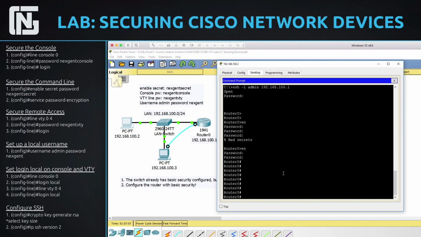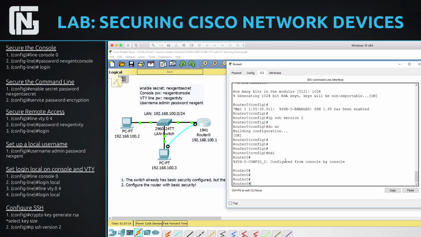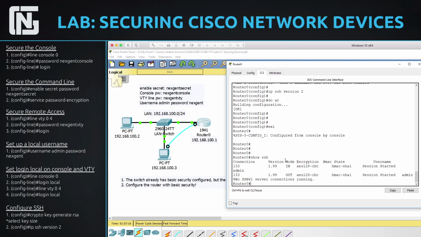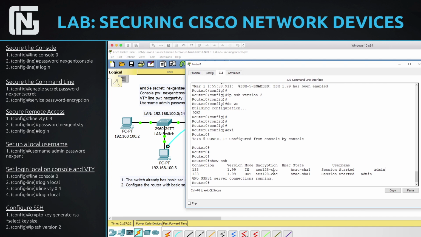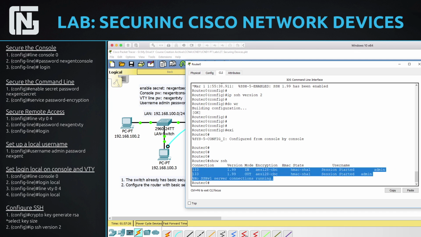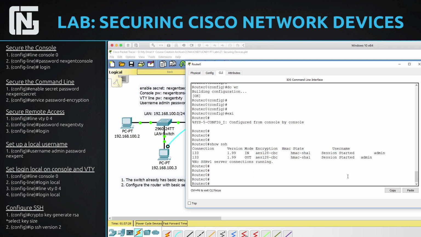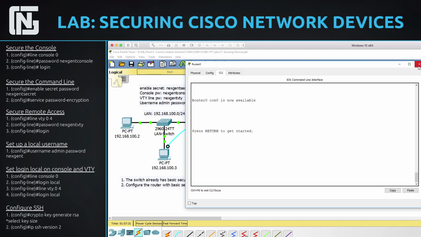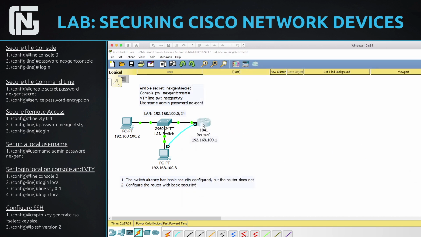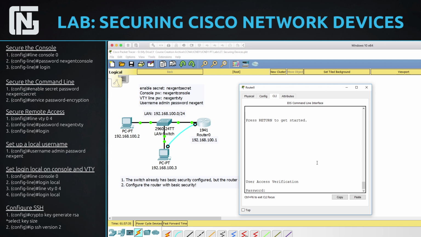So that actually is it, guys. Now we have an encrypted session. We just did an SSH over to the router, and we're using those crypto keys. We can go over to the router and do show ssh. You see, we have an in and an out, and we're using SHA-1. We can see who's logged in there. And that's it, we have secured our network. And did we save the config? I believe we did after all our configurations.